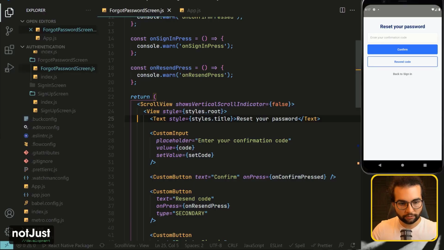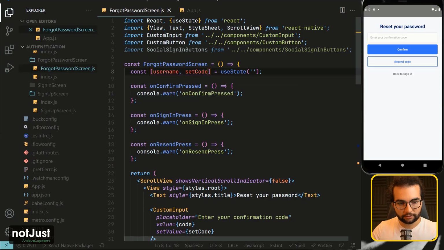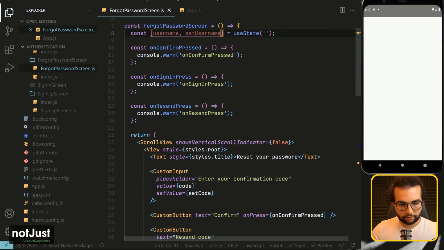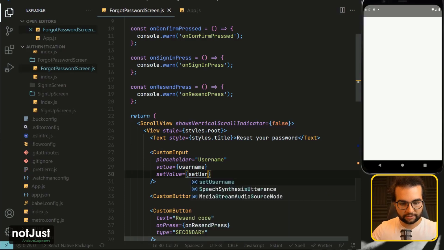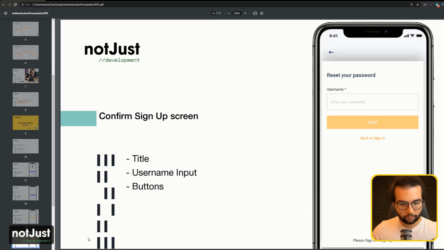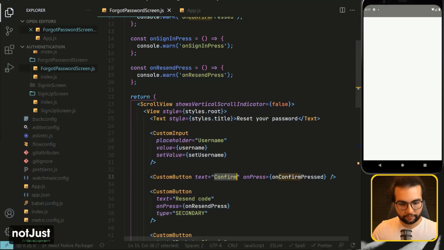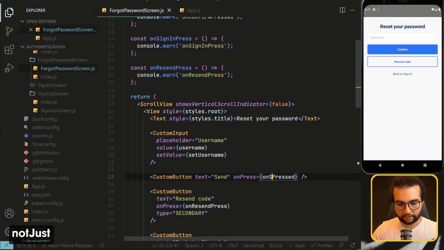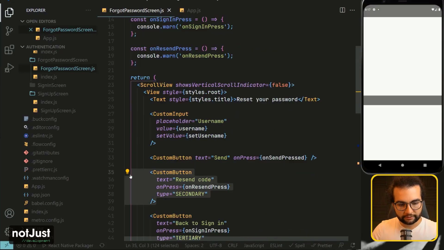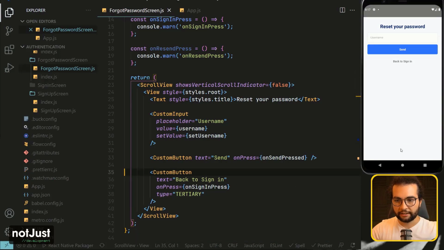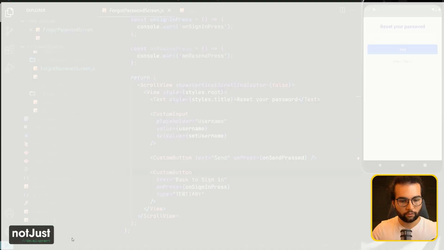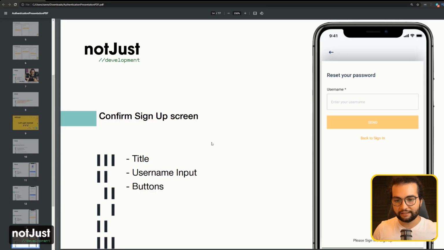So instead of code, we will have username, set username. So for our custom input, let's say username, and set username. Custom button, what is gonna be? Send. Okay, the custom button is gonna be send, on send pressed. Let's replace it here. We don't have a resend, we only have back to sign in button. Yeah, like this, it's good enough. So with that, our screen is finished.